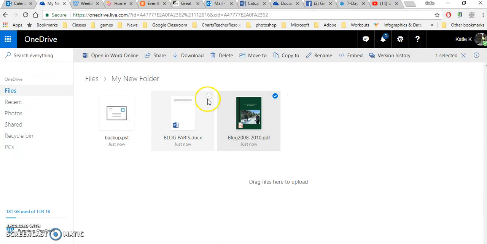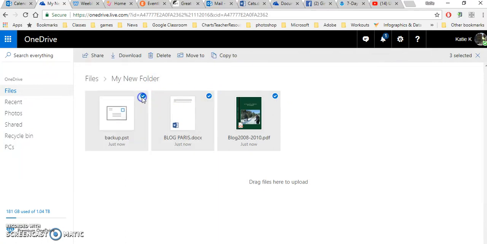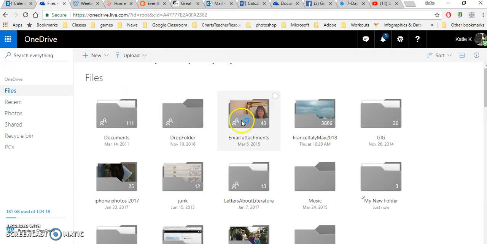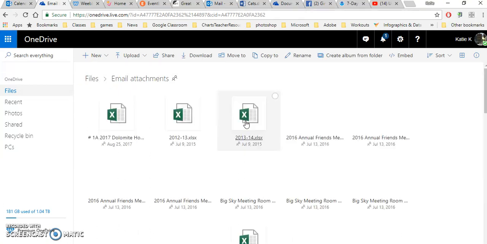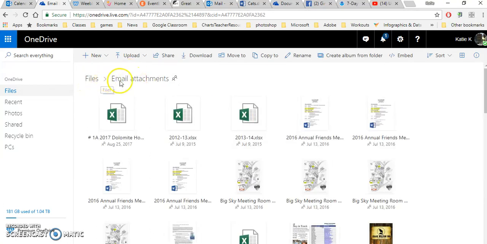Now, of course, I can also delete items. When I select them, then I'm able to delete. I could download to my computer. I could copy them to another place, or share those items. So those are all my items. If I'm in a particular folder, like email attachments, I will see my breadcrumb trail up here. And if I want to go back to my files, I can click here.